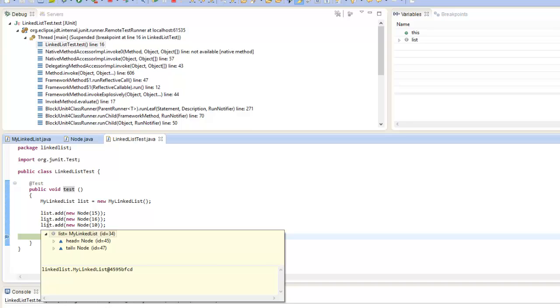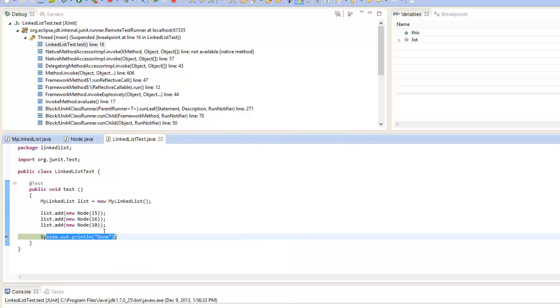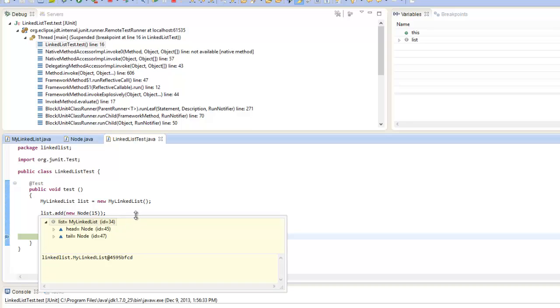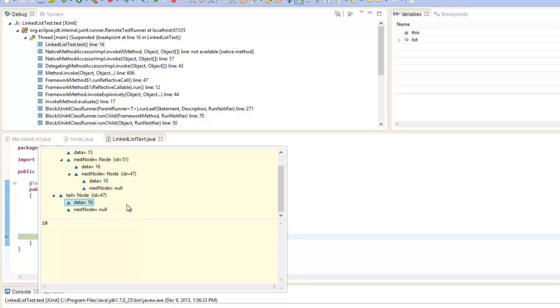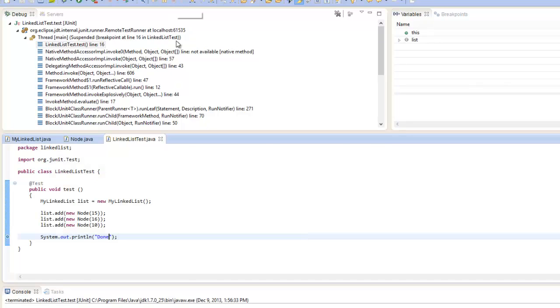Now I'm going to hover over list and see what is actually in the list. So, let's see what's in our linked list. We have a head and a tail. The head is 15, which is good, we want it to be 15. Our next node is 16, and then our next node is 10, and the tail is set to 10. So that's perfect, that's exactly what we want. We have a head set as 15, a tail set as 10, and next nodes that point to 16 and then 10, and the last node doesn't have a pointer to a next node at all. So it looks like our adding function is working just as expected, so that's great.